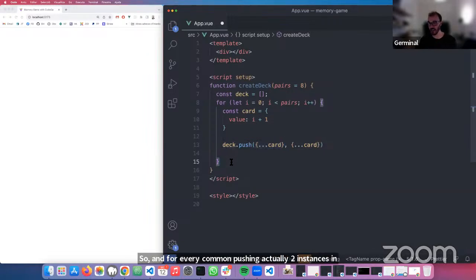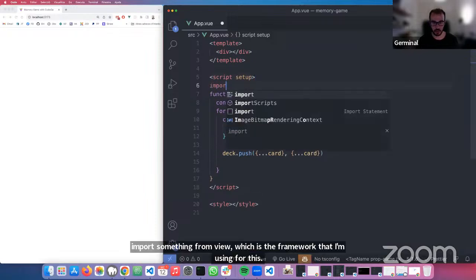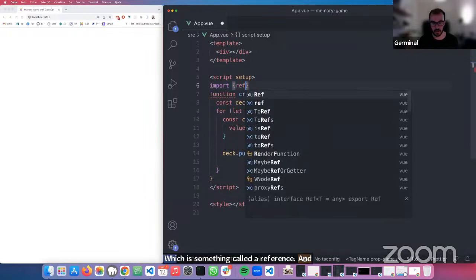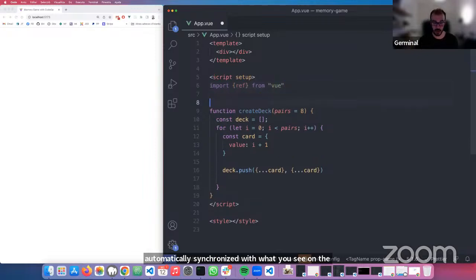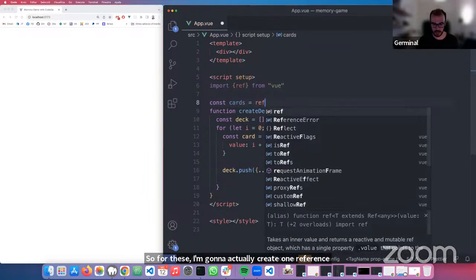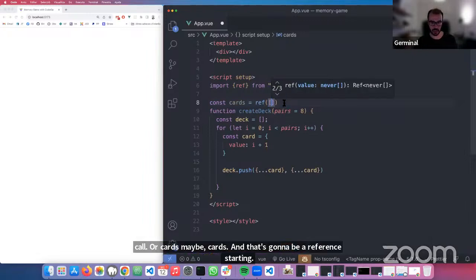And what I'm going to do before I finish this is that this deck is actually not visible in my template. I want to see it on the screen. So I'm actually going to import something from Vue, which is the framework that I'm using for this, something called a reference. I'm going to import a reference from Vue. The reference is a variable that can be automatically synchronized with what you see on the screen. So for this, I'm going to create one reference called deck or cards, maybe cards. And that's going to be a reference starting at an empty array, something like this.